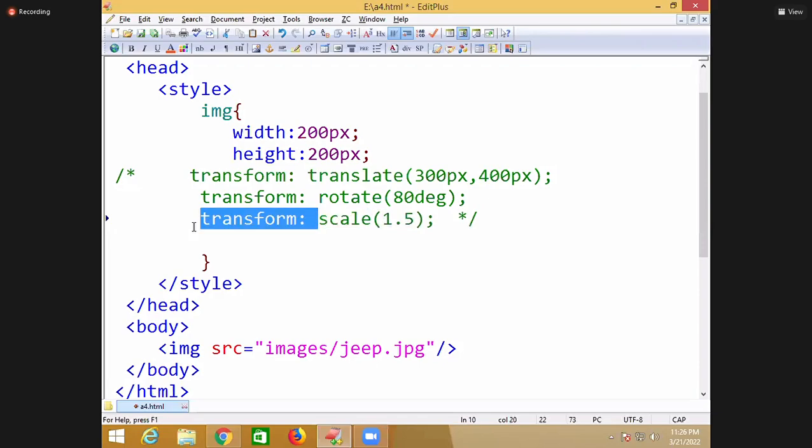Next one is skew. So this is also the same, sir. Skew is available, skew x is available, skew y is available. What does skew mean, sir? Your tag comes in a slanting format. Slanting. Bending, sir.